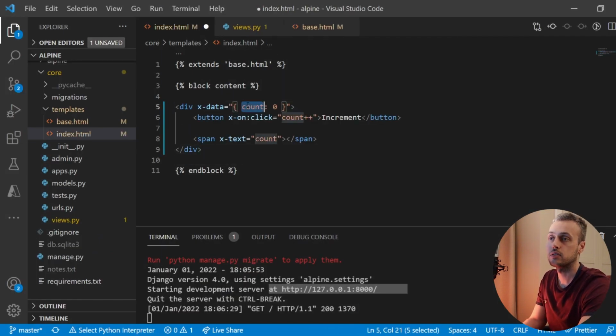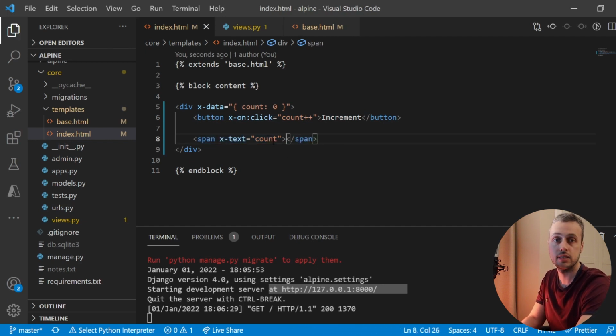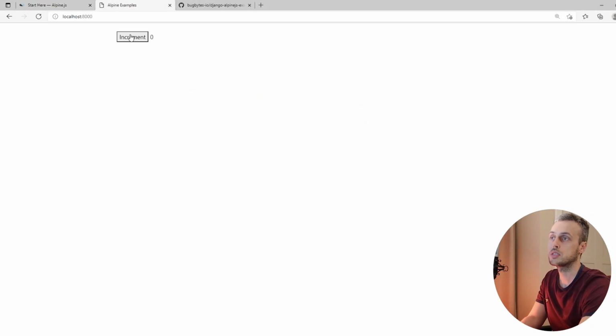We're setting the count to 0. We have a button that when we click it, it increments the count by 1. And we have a span with the text of that span going to be equal to whatever the count is at the given time. So if I save that and we load up the page, we should now see this button, and when we increment, you see it changes interactively with no refreshing of the page. So that's quite good, but we can do more than just increment.